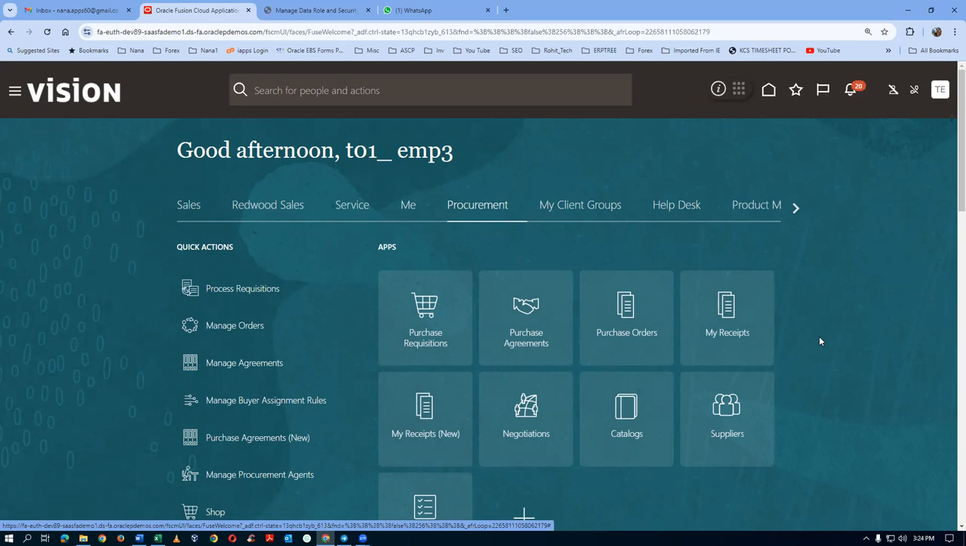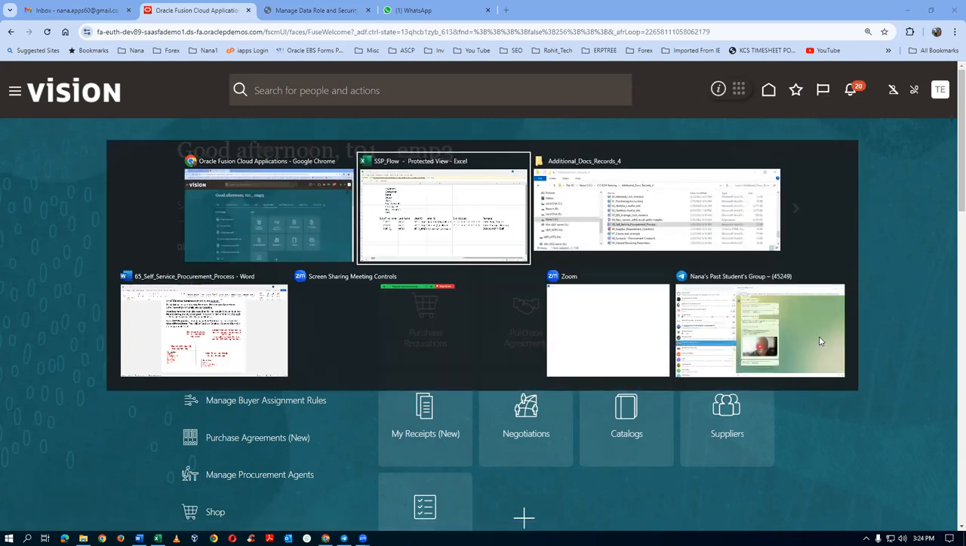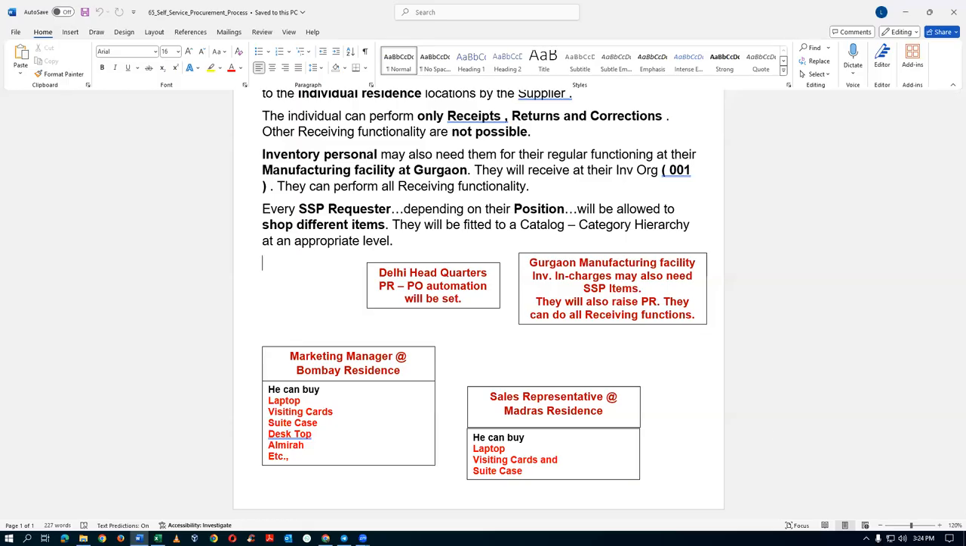This is for SSP purchases, remember. Whenever we need to buy a laptop or visiting cards or all these things, you will make a BPA, so that whenever these users create a requisition, it will get converted into a PO automatically. PR to PO automation is automatic now, through the PR to PO automation. Whenever the requisition is approved by the appropriate in-charges, it will be converted to a PO automatically.